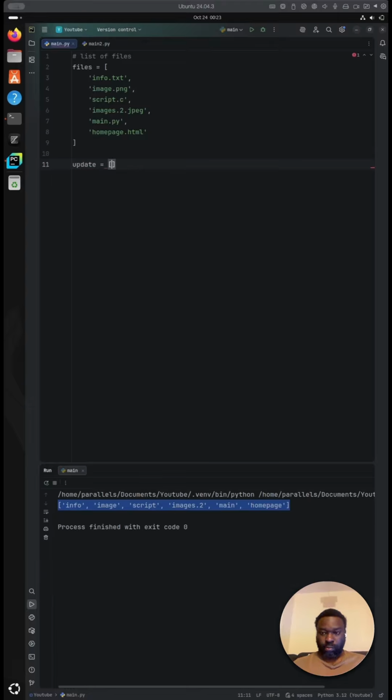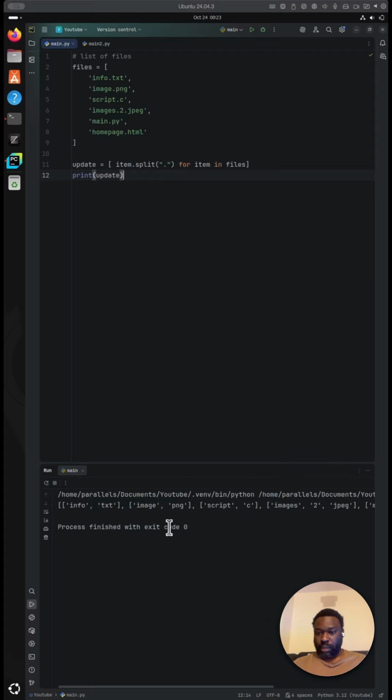Update equals to our item in files, item dot split by the period. If I run this, I will get this. This is basically splitting each of the files by the period. Okay. Now we are going to use slice to grab everything except the last item, which is the extension name.